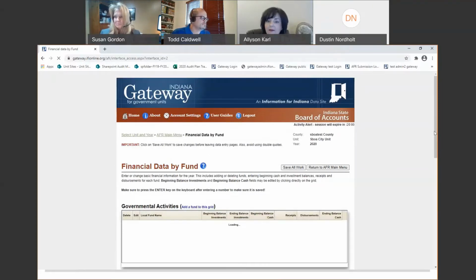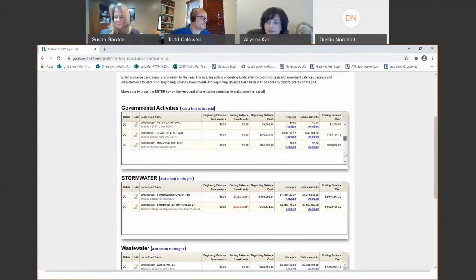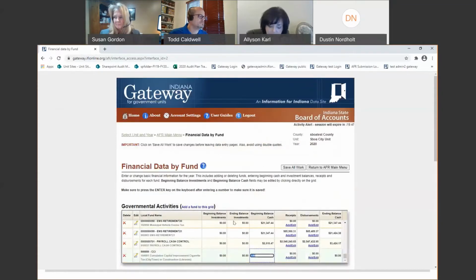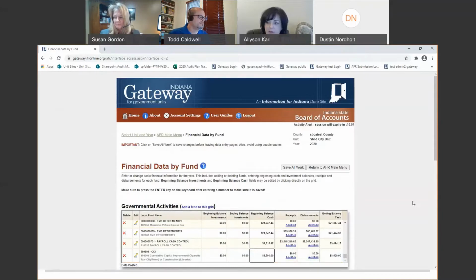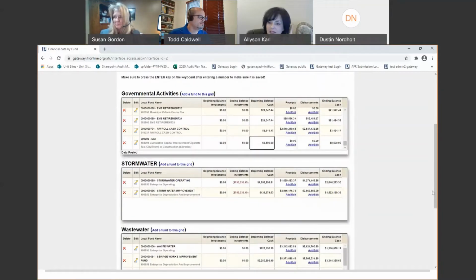Very slow today. So let's see if my fund showed up. I gave it a high account number, so I can page to the bottom and find it, and there it is. So we can see that the fund we just added is there. We can go in and enter the beginning balance in that fund and receipts and disbursements. So that's how you will get around if a fund has been deleted that you had an ending balance on last year.